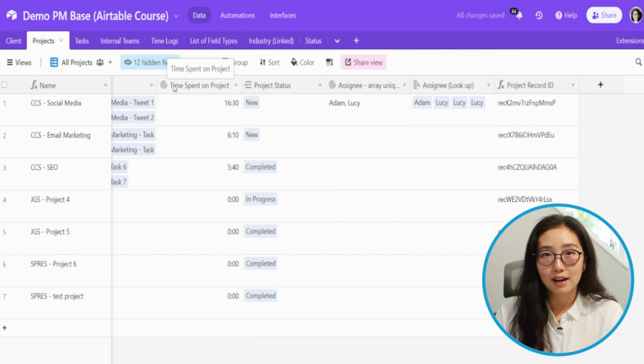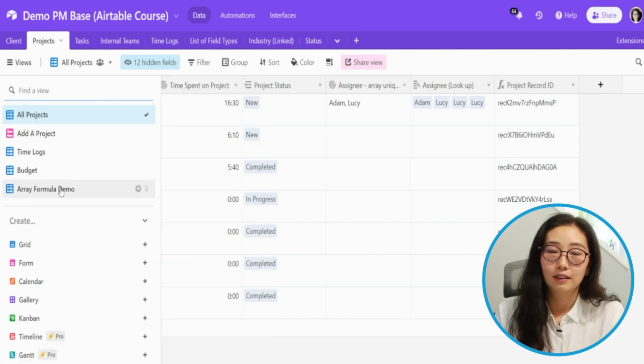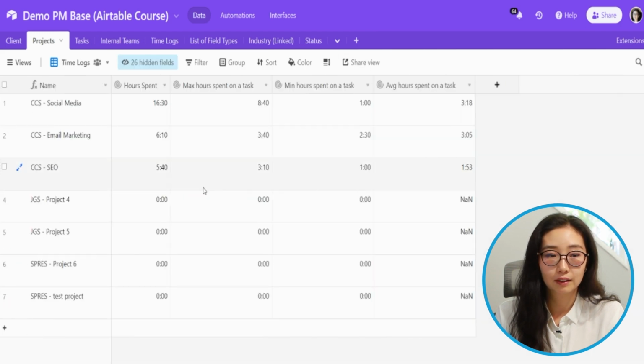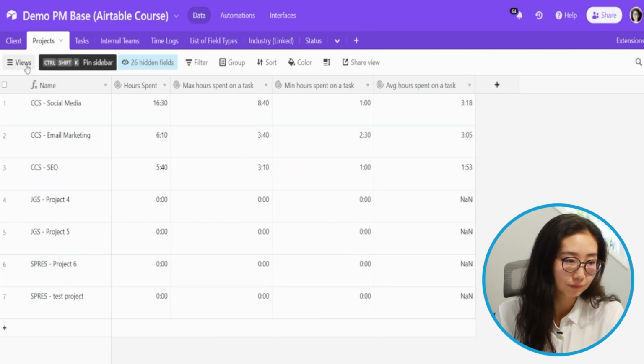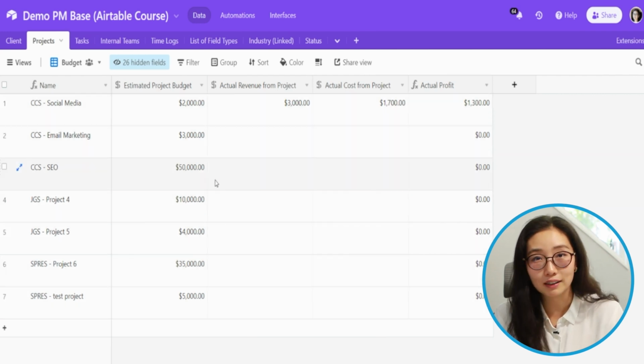Once I've named it, I customize it, and everybody should be encouraged to customize their own views. You can hide or show different fields that are relevant to that particular process. And we've actually already been doing that in the different views that we have different fields showing. For example, in time logs, we only show the fields relevant to time logs, and in our budget view, we only showed the fields relevant to the budget.